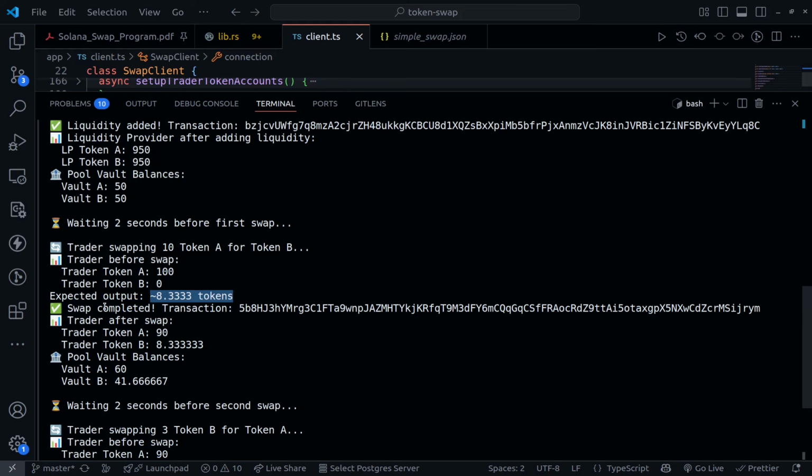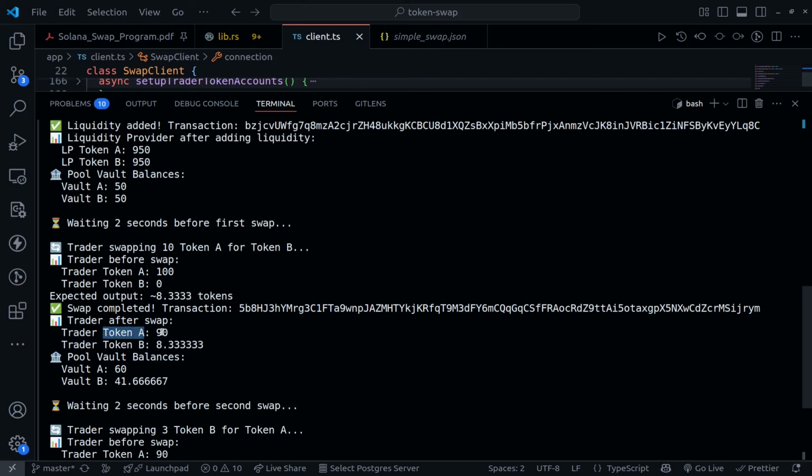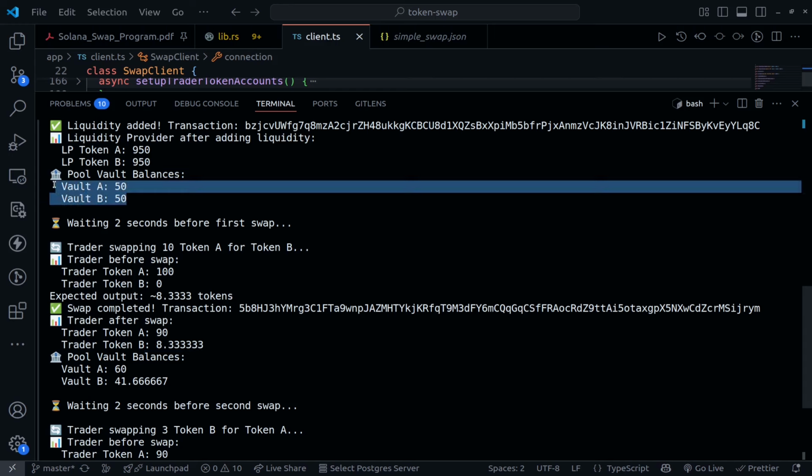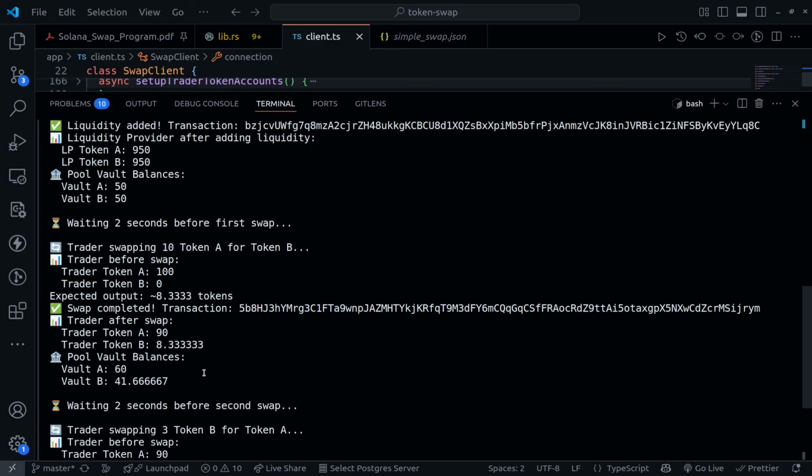Now once the transaction is completed, the swap is successful. If you see the balance, token A is 90 tokens because we are trading 10 tokens for token B, right? So 90, and in output we got 8.3 token B, right? Now let us see the pool balance. Initially it was 50 of token A and 50 of token B. Now token A is 60 and token B is 41, right?